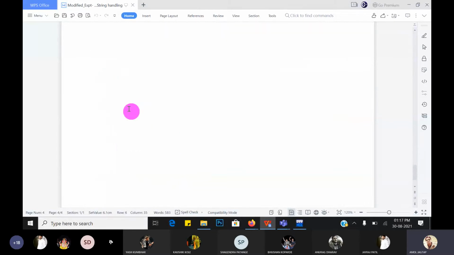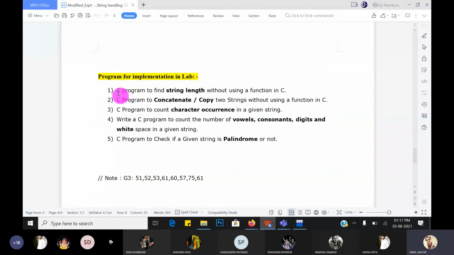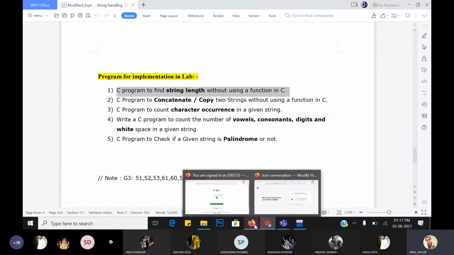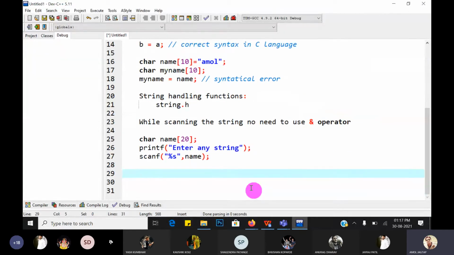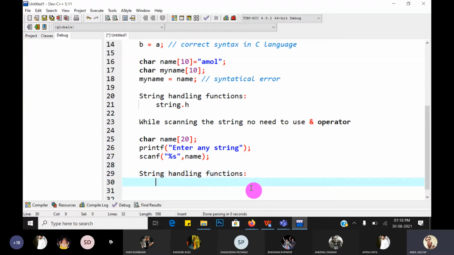So these are the problem statements. The first problem statement is a C program to find string length without using a built-in string handling function. We will see this, but before that, I will explain some string handling functions. Which are the string handling functions? These are all built-in functions and are present in which header file?